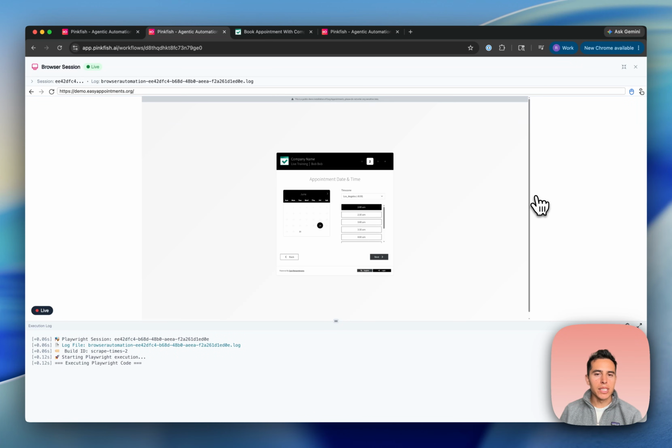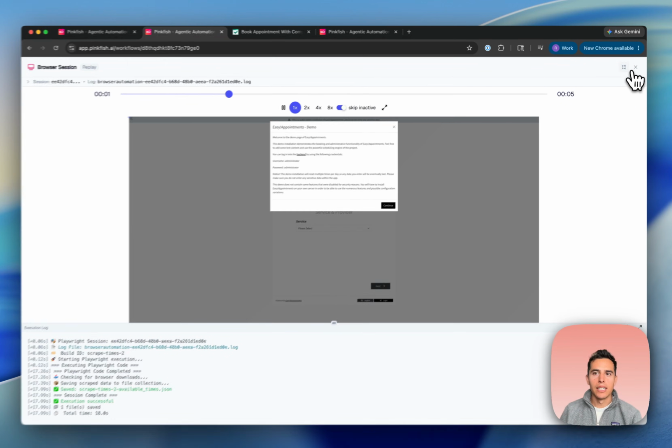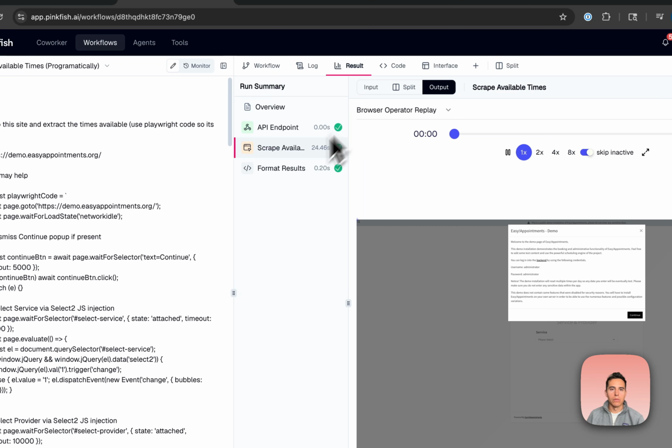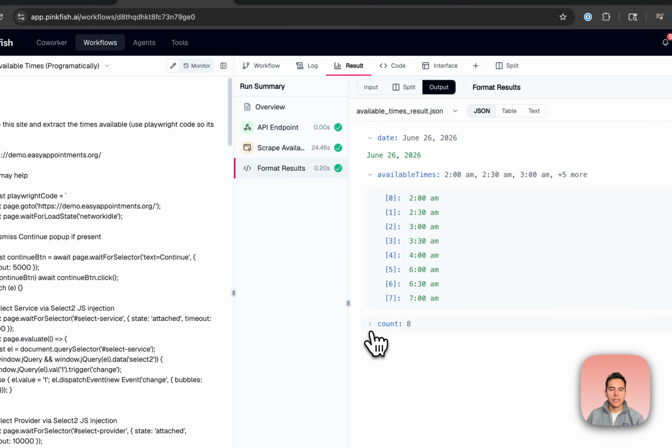So if you're a little bit more technical, familiar, comfortable with Playwright code, this is a great option for browser automation. You can see there it finishes pretty quickly, and we get the same result here, our available times and date.